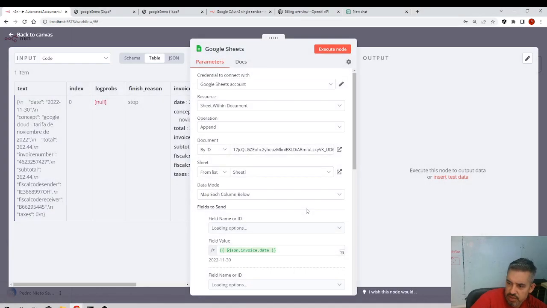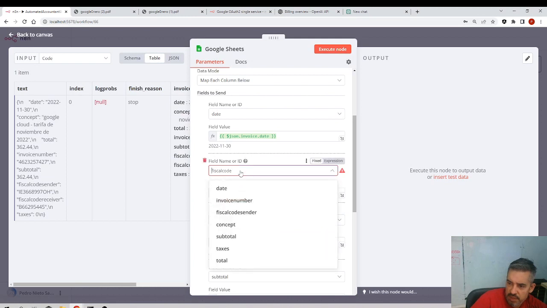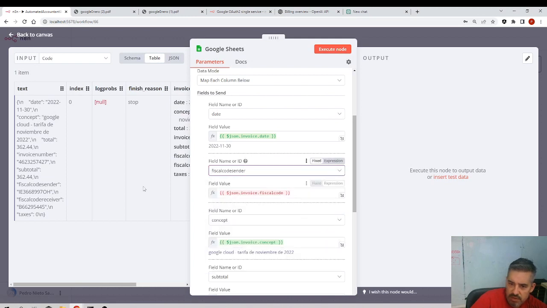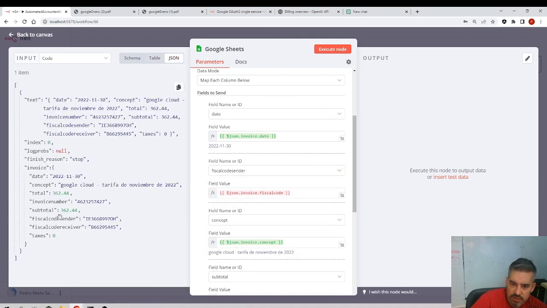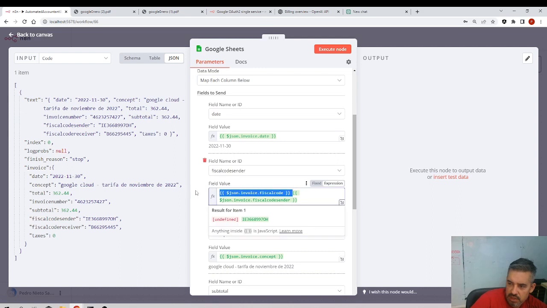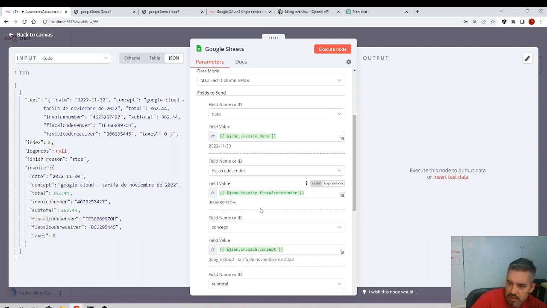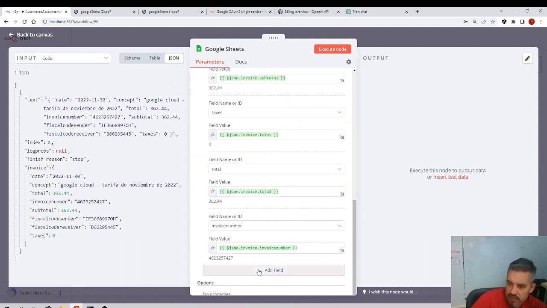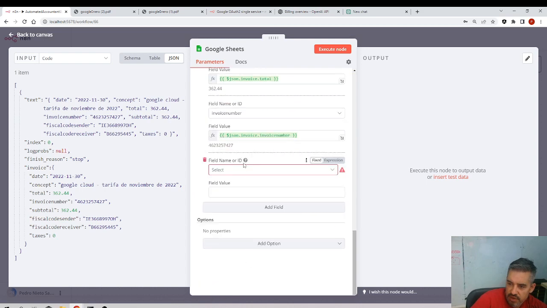And I come back here. And in Google Sheets, this one is making an error. Fiscal code sender, which should be the sender. Okay. We delete this and we add another one of fiscal code receiver.